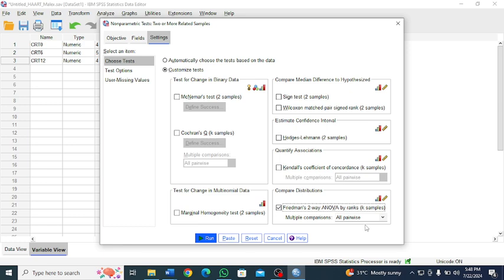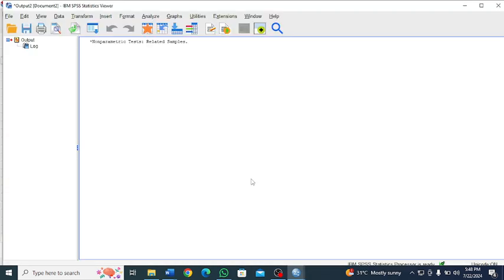And after selecting it, you also look here. We have all pairwise. So we want to compare each group to the other to see whether the difference is coming between the baseline and the 6 months, or the baseline and the 12 months, or the other way around. So you also select the pairwise. So after selecting the Friedman, everything is done. You run. Okay. So wait for our results.